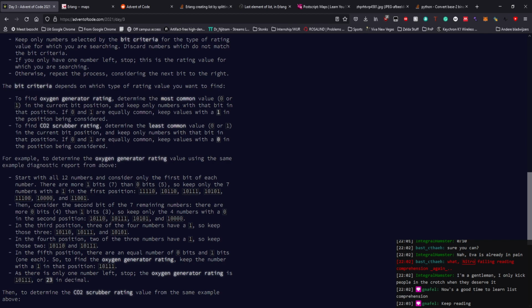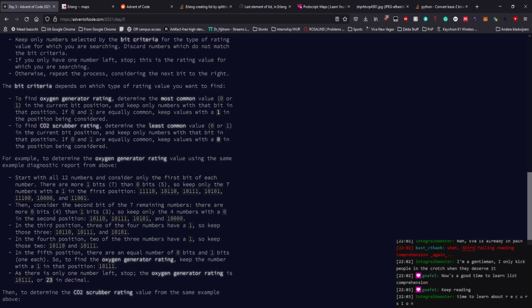Numbers? They mean the number, the line. So if it's line 5, I have to keep 5. Or I have to keep the 1 in line 5. Okay, I'm going to read an example. To find the CO2... oh, wait. If 0 and 1 are equally common, keep the values with a 1 in the position. Okay. That's not that difficult. It's very easy.